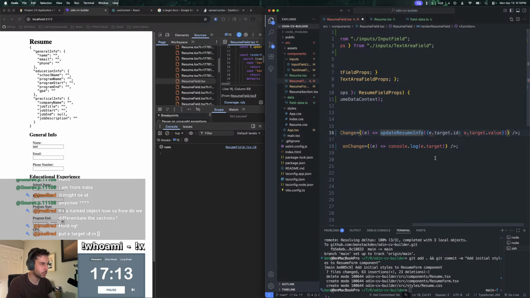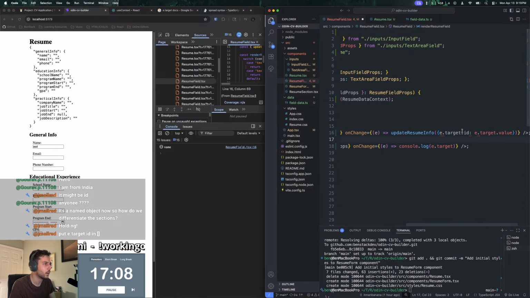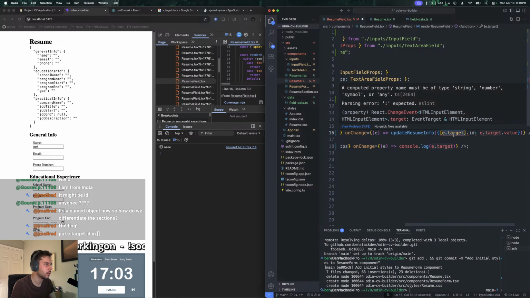Okay, so are we getting some implicit return nonsense happening? Put e.target in, oh, okay. Wait, why does that have to do with it?